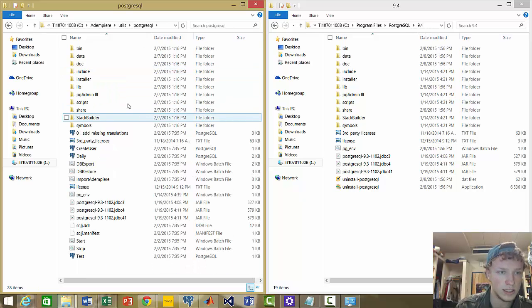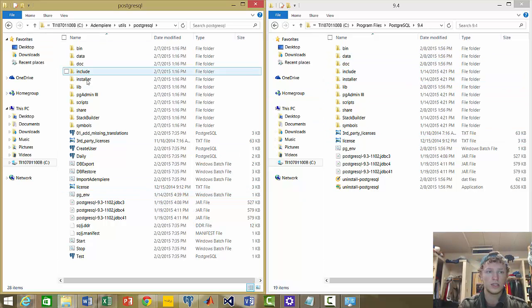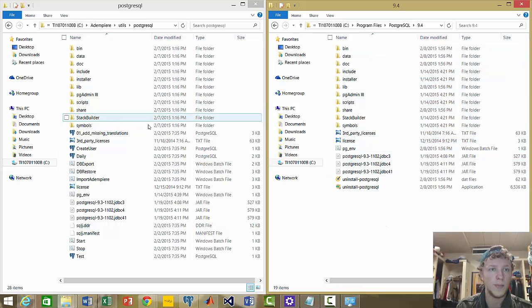All lowercase once again. Now what I did, you won't see this many files when you initially open it up. As you can see, all these folders are the same as over here. They were not initially in this PostgreSQL folder. What I did and what you should do right now is copy everything from the 9.4 folder and paste it in this Postgres folder under utils for Adempiere. Once it's completely transferred over, you can just exit out of the Postgres.